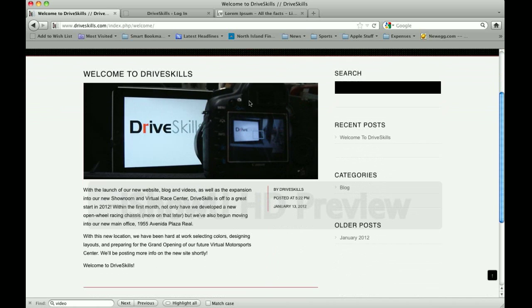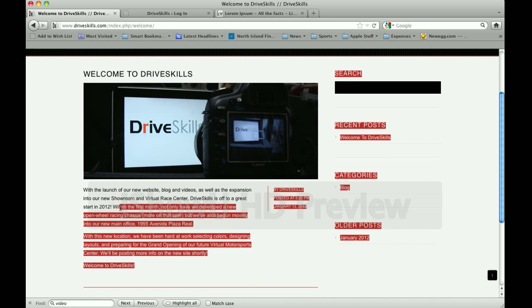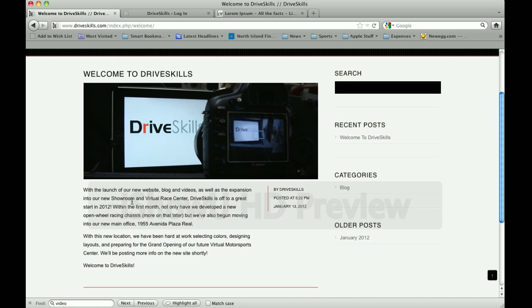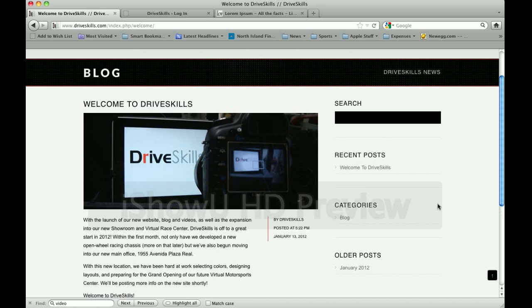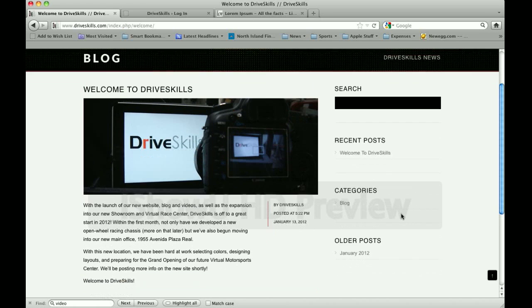So here it is, the title, image, and the full length blog post. As for the blog posts, I recommend that users have three paragraphs at least. Anything else, it'll look incomplete. And another part of the blog post here is the sidebar right here. We have search, recent posts, categories, and older posts.